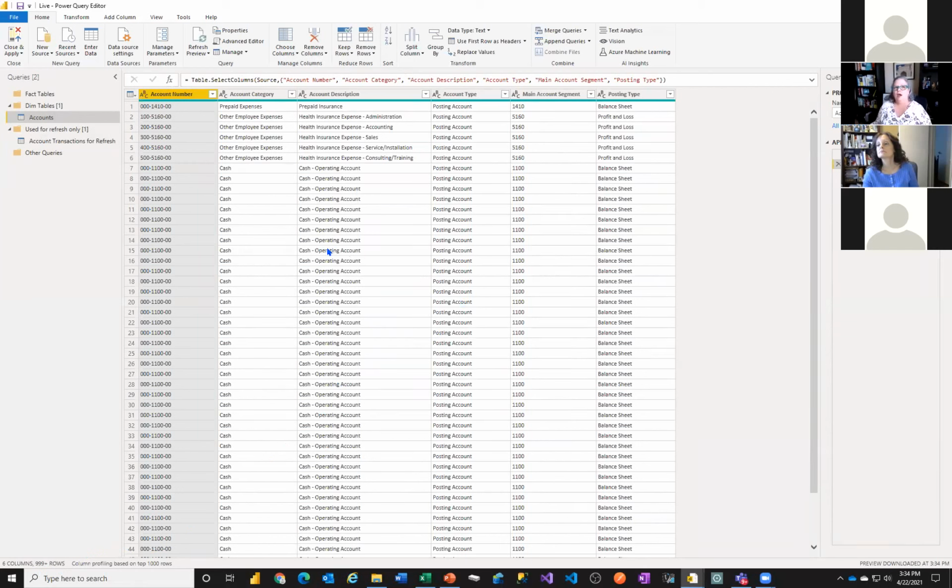Now, if I had connected directly to the accounts table, then I would only have one row for every account number that is in that master table that's in GP. What I'm looking at now is all of the account numbers that have been used, that have transactions on them. I'm not looking at every one.